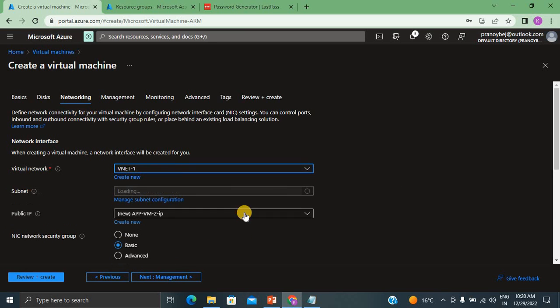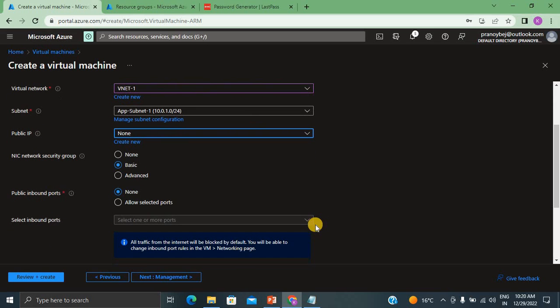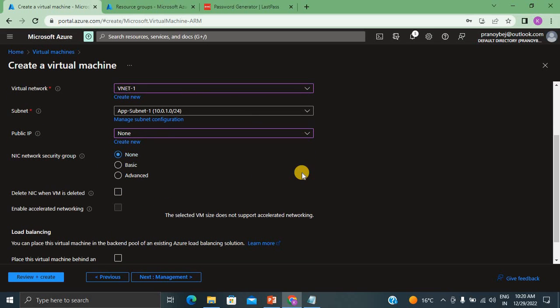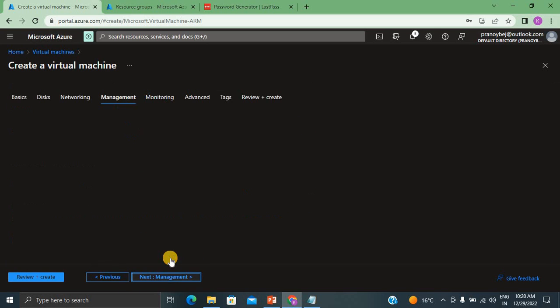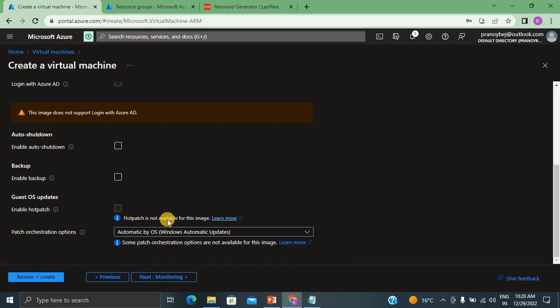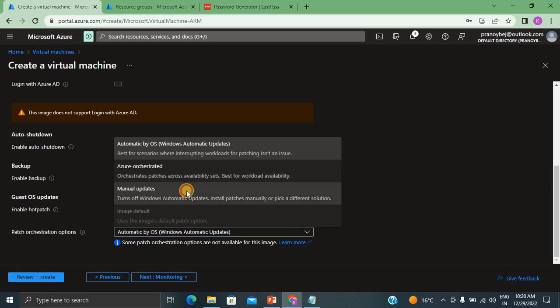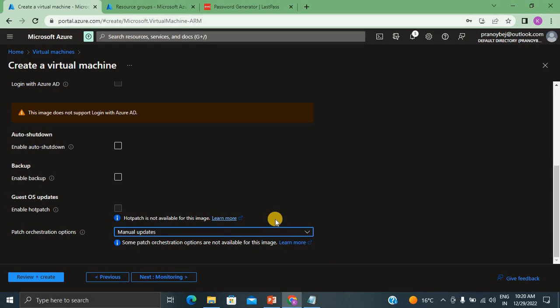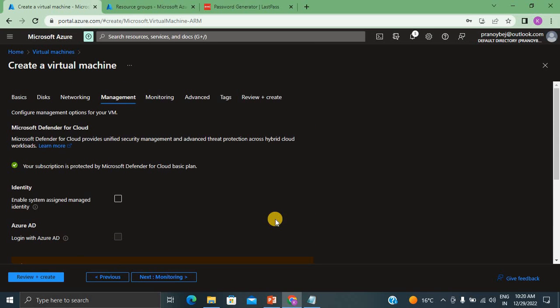Networking, I will choose VNET 1 and again I'll choose the app subnet 1. Public IP I'll disable, I do not want one. Network security group, again I do not want anything. For management, I will just turn off the patching and set it to be manual so that I will only update when I want.